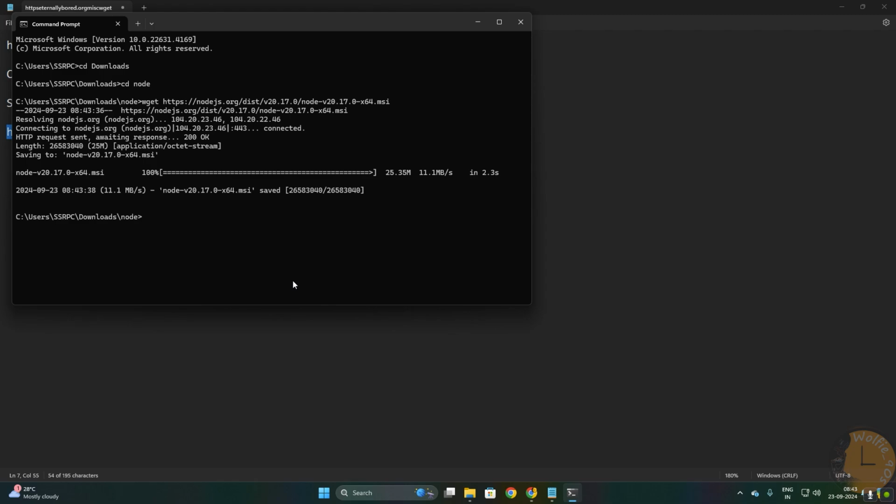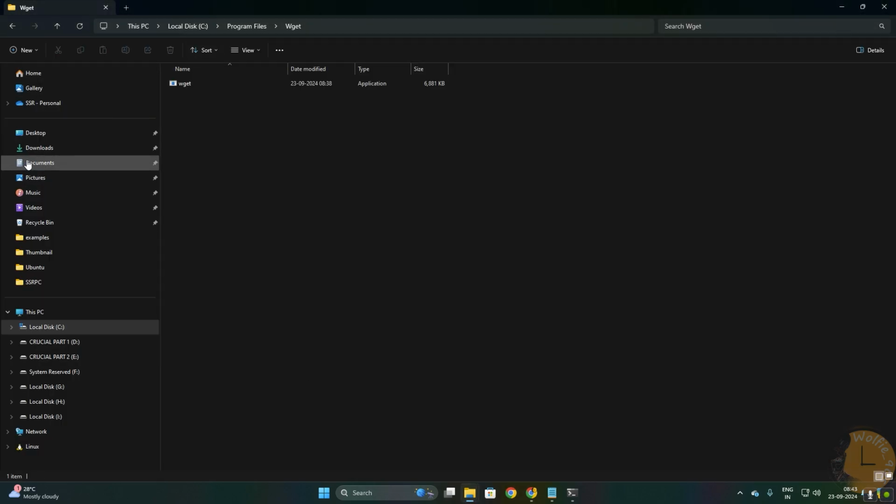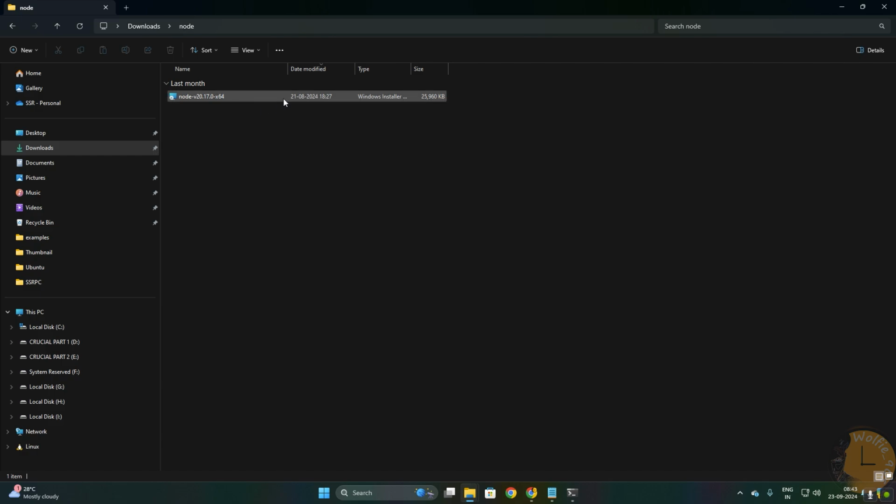The file is now downloaded. You can see that in the file explorer. So go to Downloads. This is where I downloaded the installer.